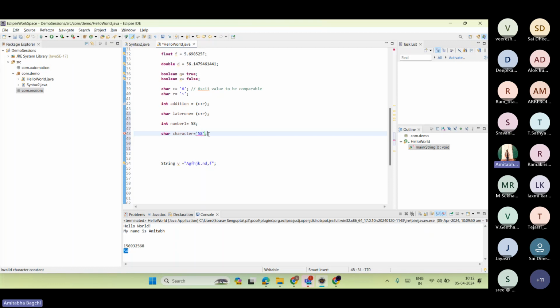One second, why is it not taking? Without single quotes, I can give the numbers. Why is it happening now? It is taking it as an ASCII value. Then what is happening here? ASCII value.